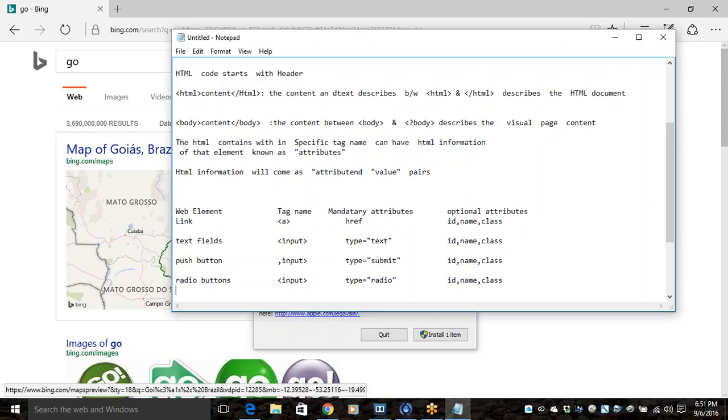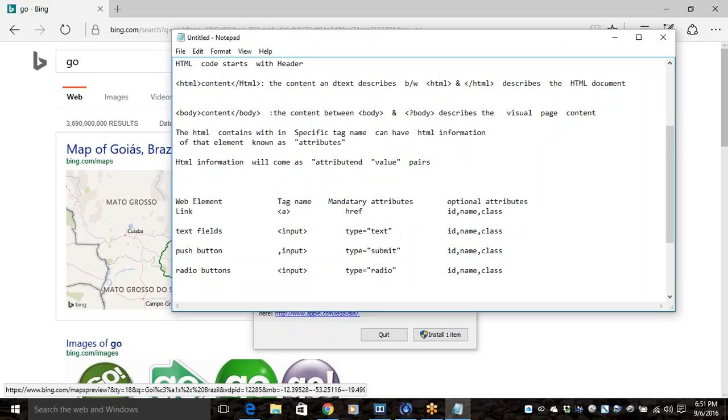After that, checkboxes. These are all the objects. So here also we are treating it as input. So type equals to, within double quotes we can write it as checkbox. And same, ID, name, class are the optional ones.